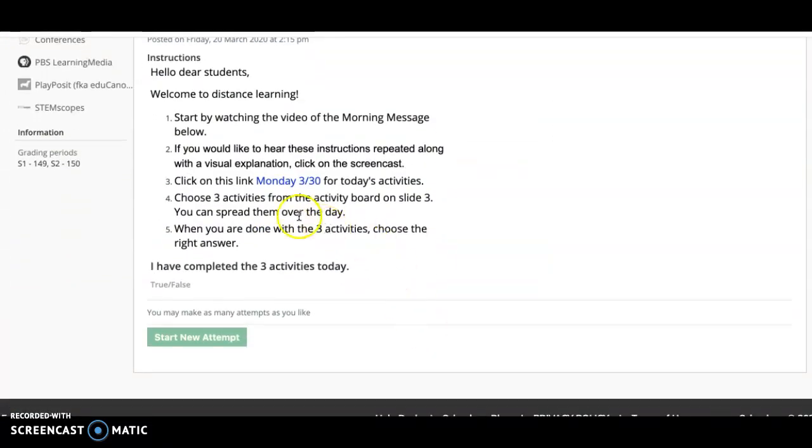In order to make sure to say that you were done this day, when you get to the end and you've done all of your activities before 5 p.m., you're going to click on Start New Attempt right here. You're going to click on that, and it's going to take you through where you just say, true, I have completed all 3 activities. And that is how you will tell your teacher that you are done.